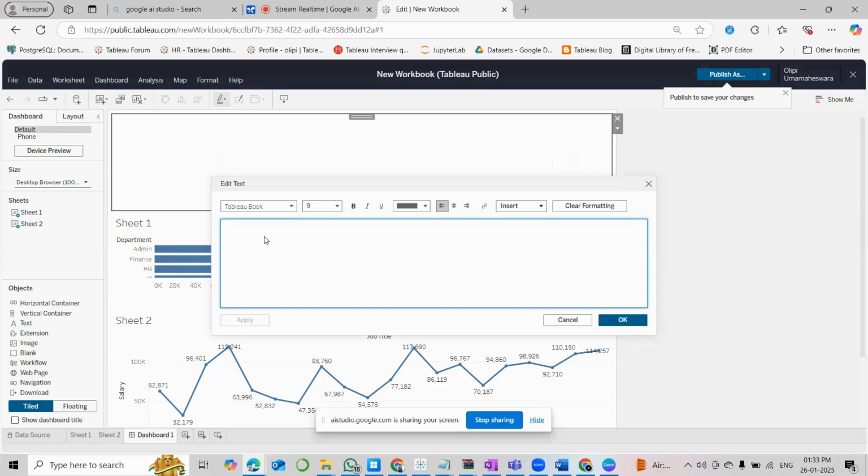Okay, you want suggestions for a dashboard title? How about something like department salaries and job titles? Or if you want something more concise, simply salary overview. How do those sound? Yep, salary overview is fine. Okay, so you want to use salary overview as the title? Then you can just type that into the text box and click OK, and it will be displayed on the dashboard. Does that sound good?